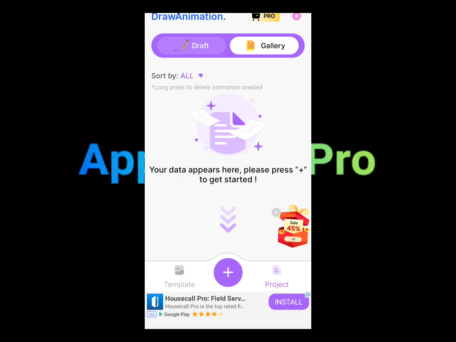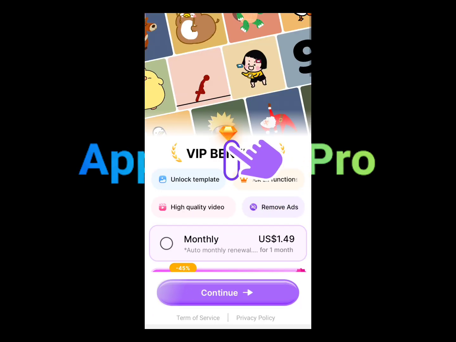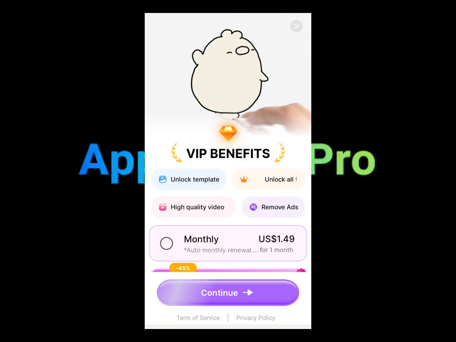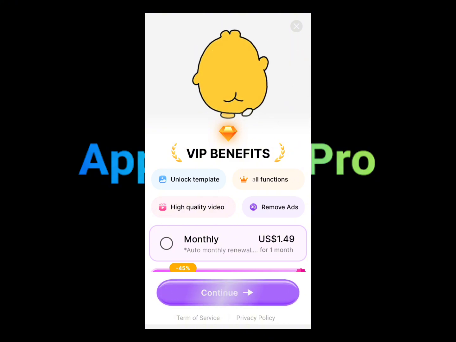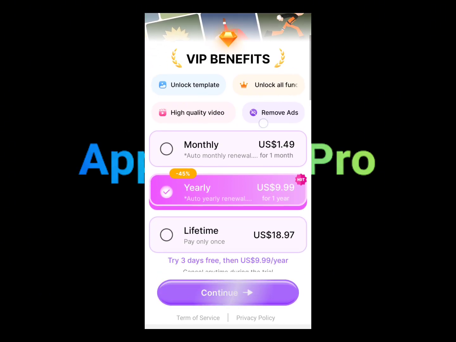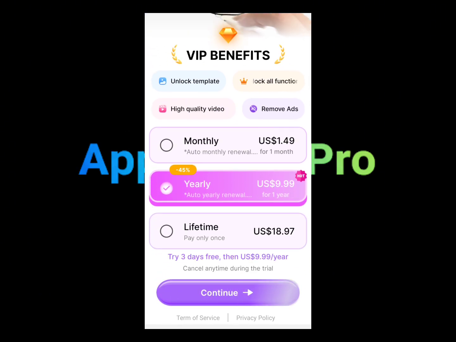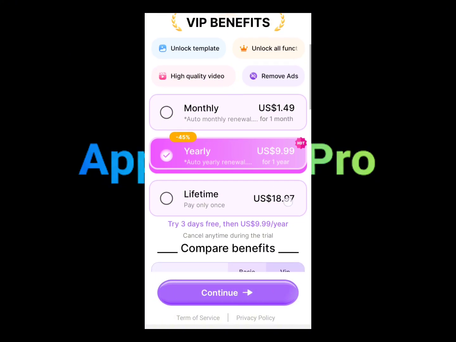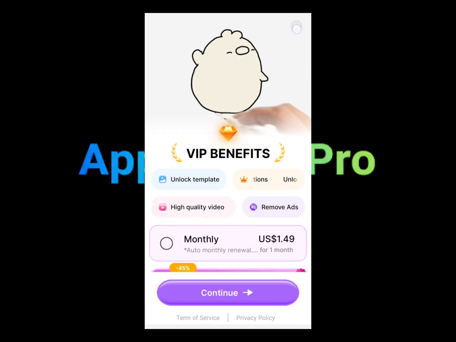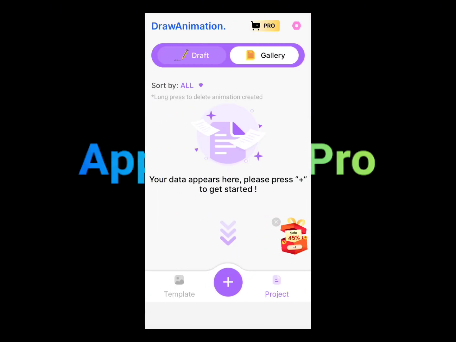So at the top here, this is pretty much, we'll say, the subscription, as I already said. As you can see here, it shows you a video draw animation subscription, to unlock premium templates and other stuff as well. They do give you a 3 day trial which you can use. They do offer a lifetime subscription as well. So it's all up to you and what you want to get. So that's really pretty much it for this application.